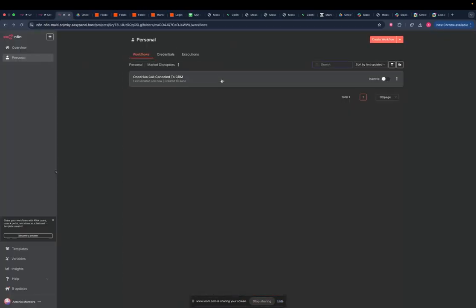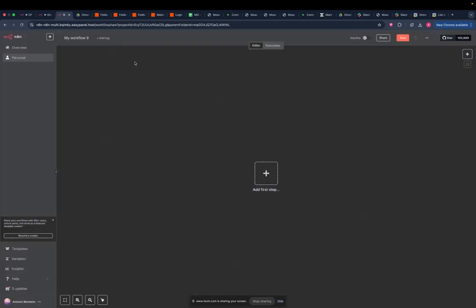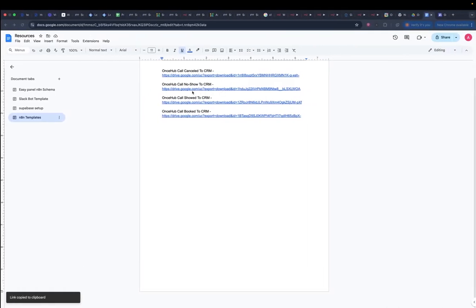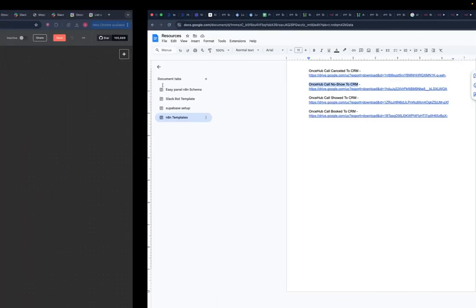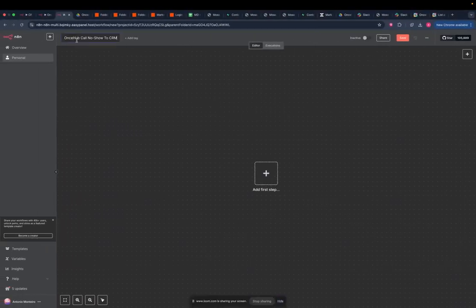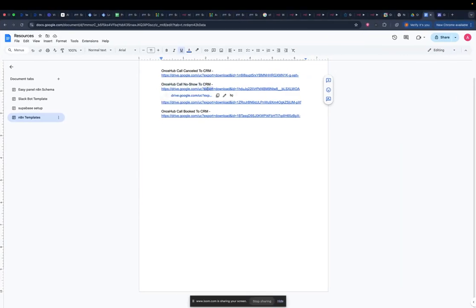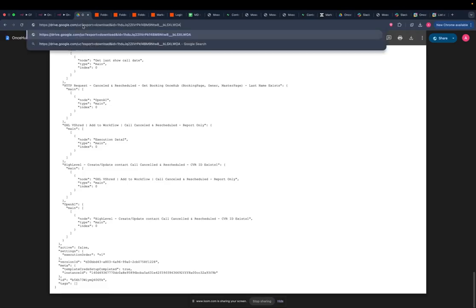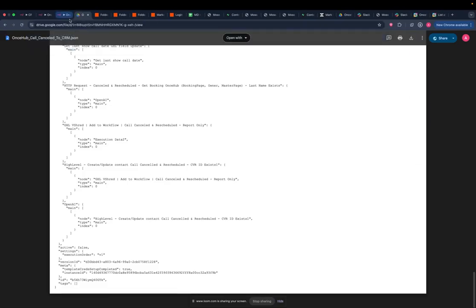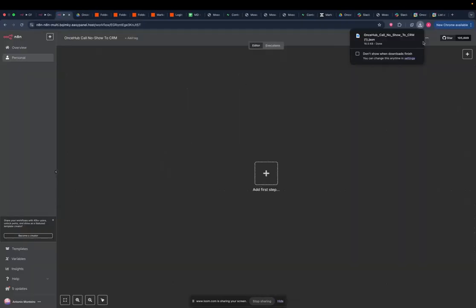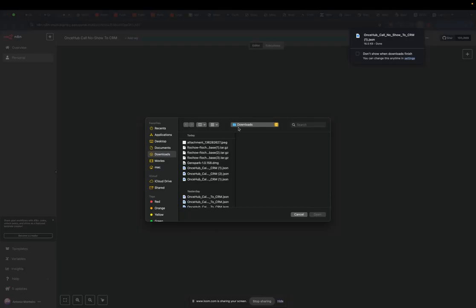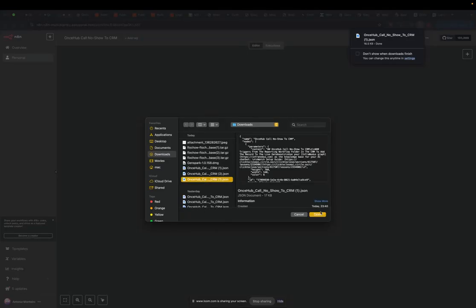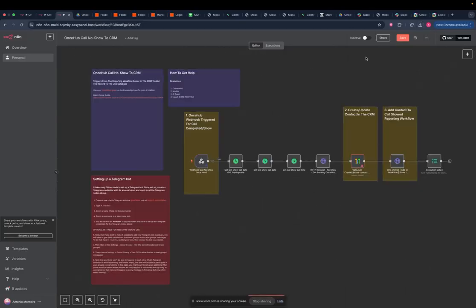Then try to create another workflow. We're going to do the same thing. So get for no show, name this no show, then copy the URL, paste. Download that as well. Come here again, then import file, import the file we just downloaded, and save.